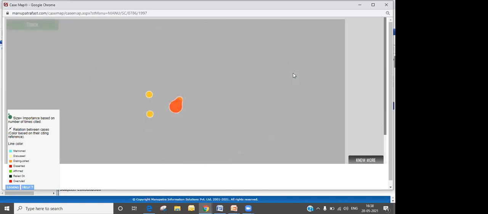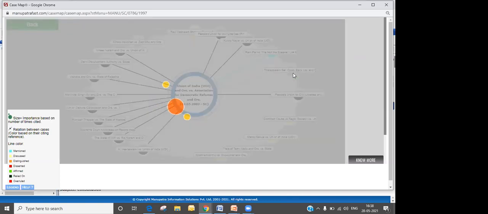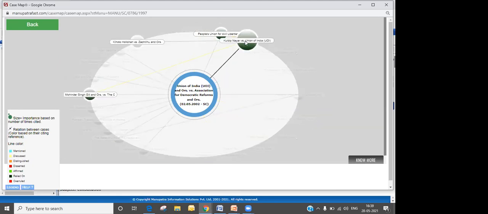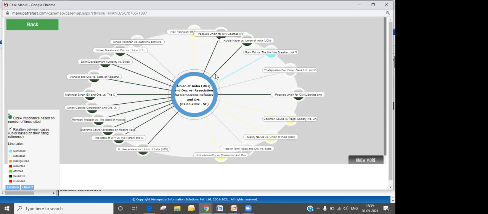If I click on it, it becomes the center of the case map now. For this particular case, Association for Democratic Reforms, again you can see that a case note is provided, a citing reference is provided, and the number of times it was cited is provided. Again, if I want to read the full judgment, all this is hyperlinked, and I can just go there. Now, this case was relied on in PUCL, or in Kuldip Nayar. If you are from a law background, you would know how relevant all these cases on gender justice are. You can get it just through this one visualization tool.